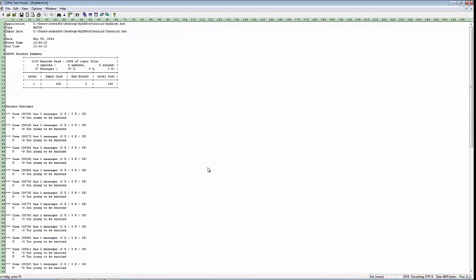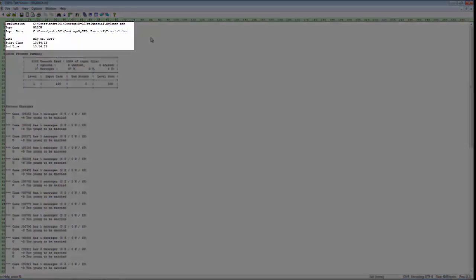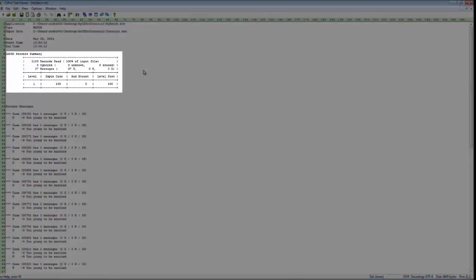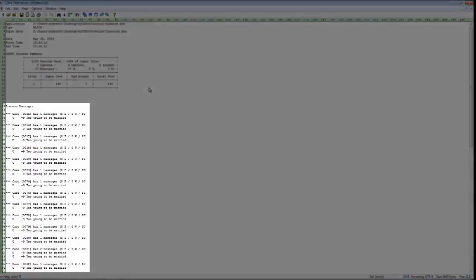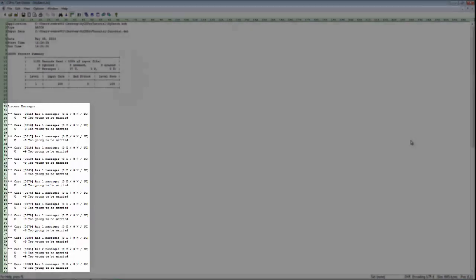The output report will appear in the CS Pro text viewer. It will look something like what you see here. The first several lines show the file names and the date and the time of the run. The CS Pro summary box shows us the number of records read, the number of cases, and the number of error messages issued. The Process Messages section shows messages case by case.